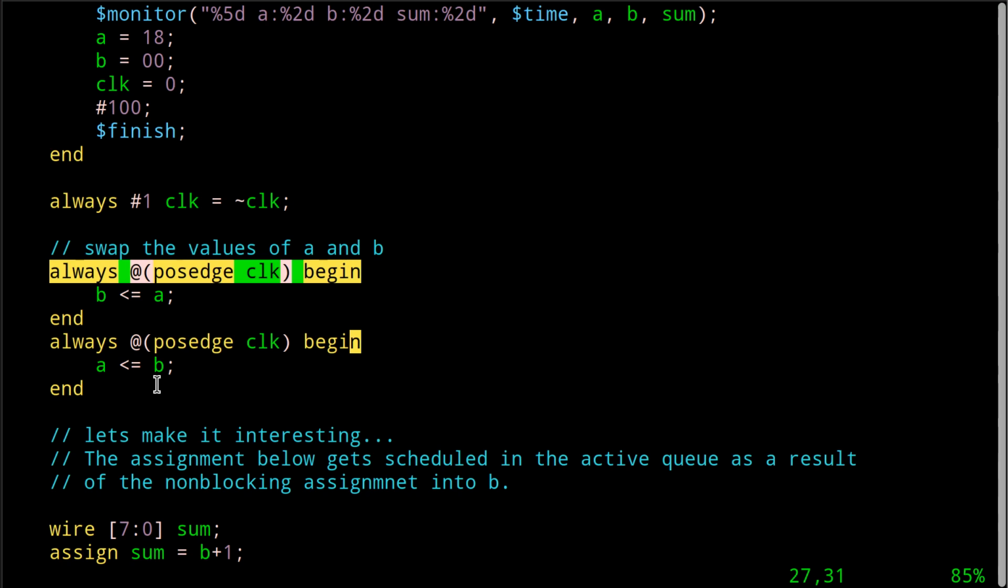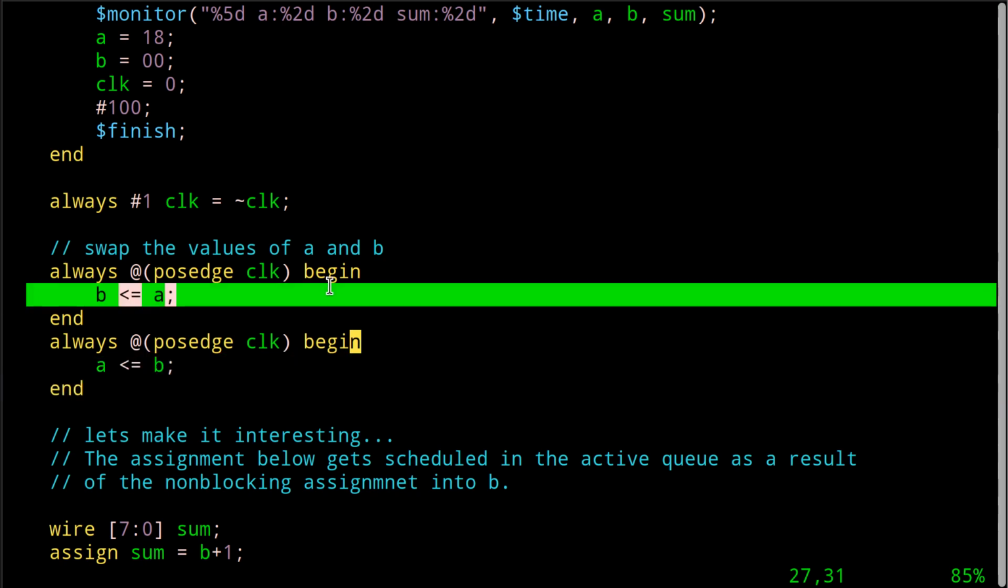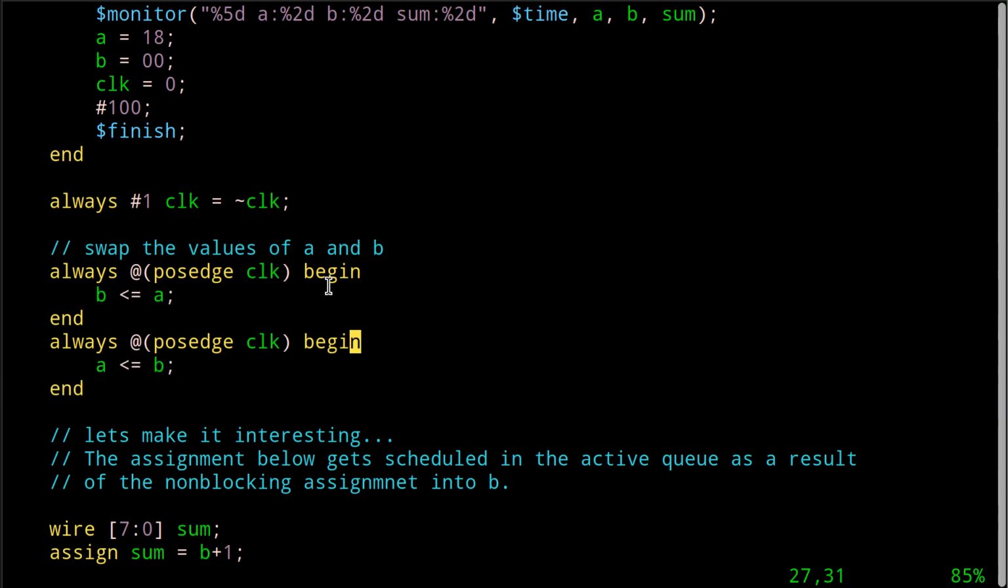Okay? Therefore, there's none of this racing or order of operations that you have to concern yourself with, like you do in here, right? What if this one goes first and then that one? Or what if that one goes first and then this one? That's what happens in simulation.